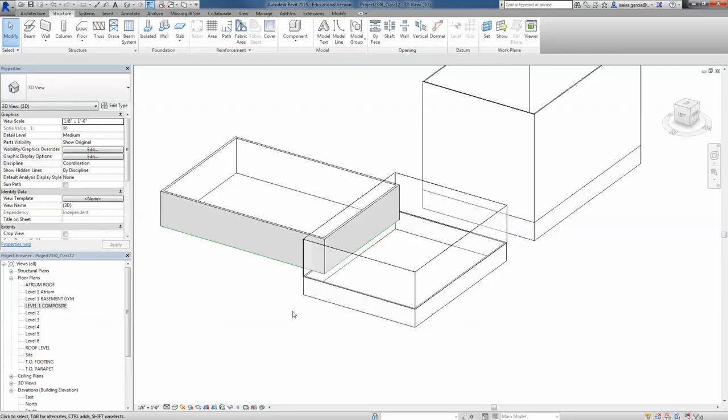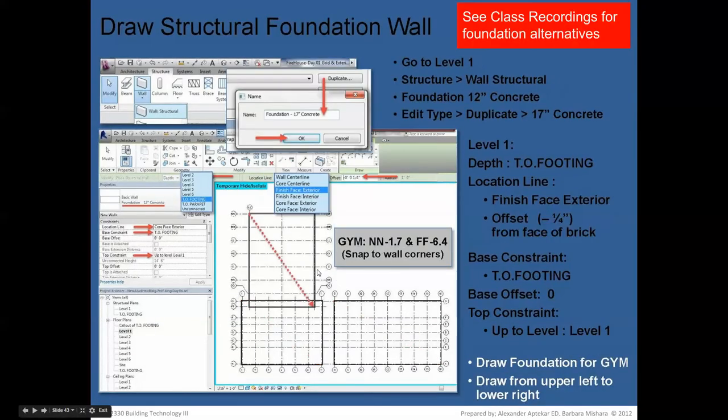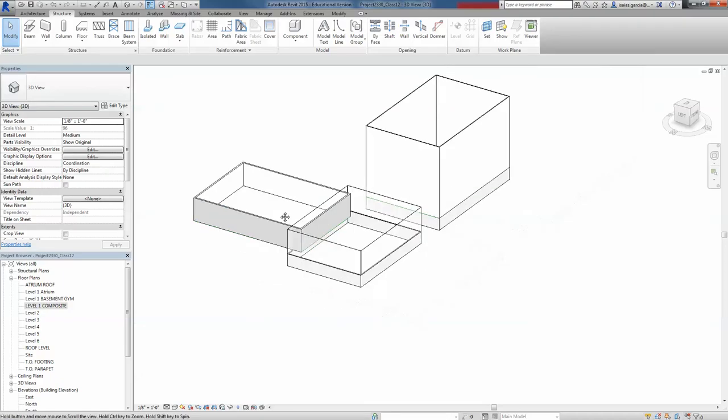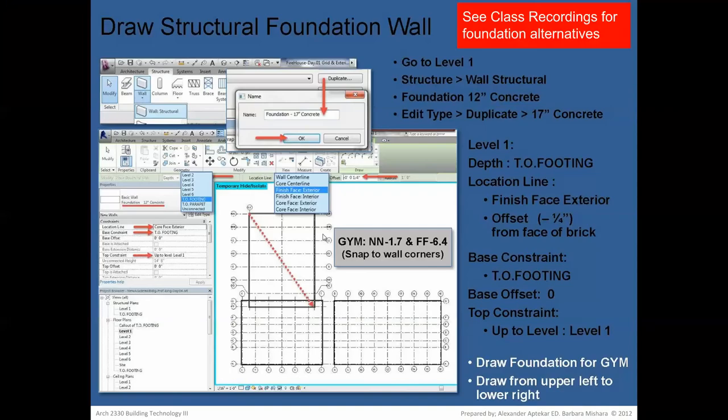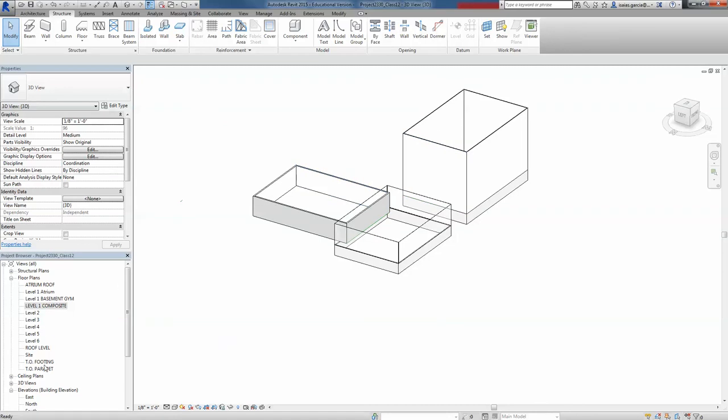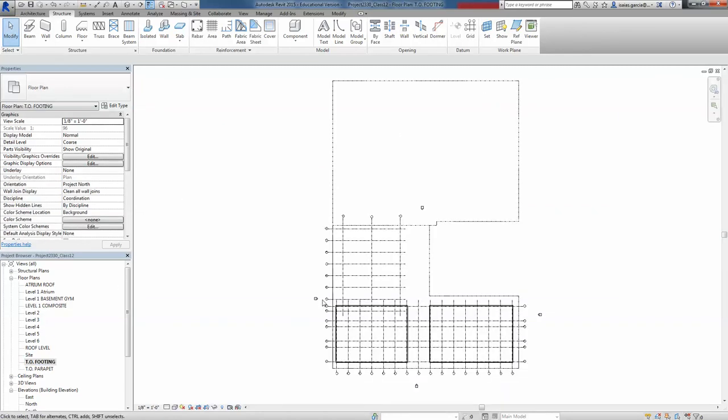I'm going to do the other one in a different way, instead of the way I explain here. That's why I say see class recordings for foundation alternatives. I'm going to do the other building, meaning the gym, slightly different. You can follow these instructions and do it exactly the same way if you want. Go to level 1, a structure wall, foundation 12, blah blah blah, and everything will be okay. Okay. I'm going to do it actually from top of footing.